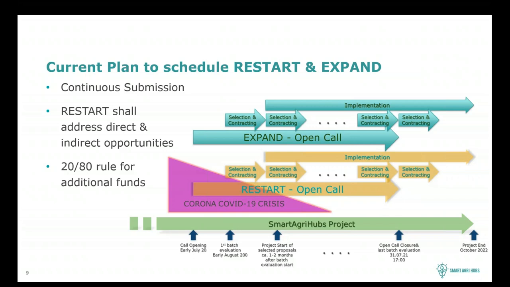Like the expand call, we are planning it for early July, at least at the moment, we're still planning this. And then it will be open until July 2021. So this call will be open one year or around this. It's a continuous open call, or continuous submission scheme, so you can submit your proposal whenever you think it's appropriate. We are planning at the moment to have batch evaluation. So every month we are evaluating proposals, and based on thresholds to keep a required quality level, we will then fund proposals accordingly. So that is our current plan.